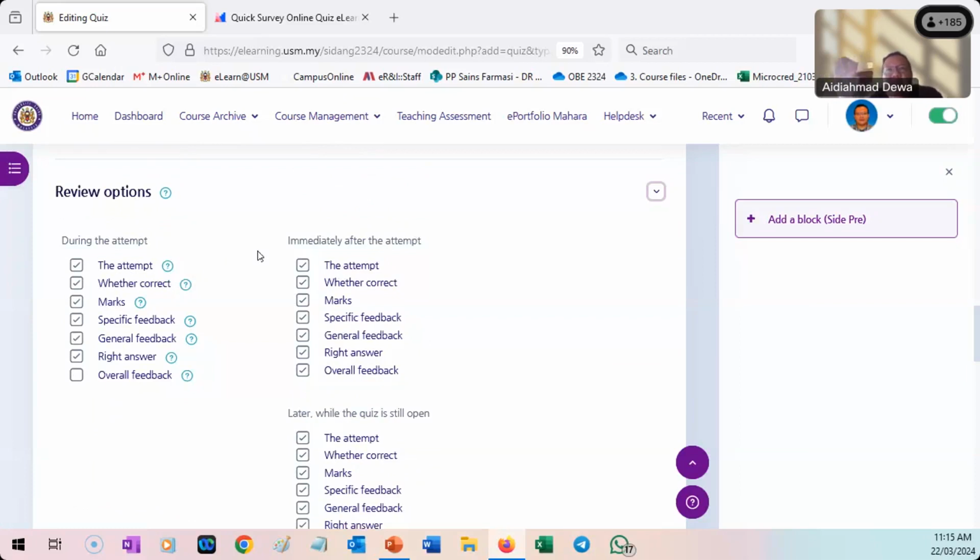Yeah, after they have submitted the test, then all the 10 questions will appear. Okay, that's number 1. Whether they got it correct or incorrect, if you check all this, then they will be told that their attempt is correct or incorrect, like the one in the preview just now. And whether they will be shown the marks, yes or no, specific feedback if you got any, general feedback if you got any, and whether the answer is correct or incorrect, like the one in the preview just now, right?